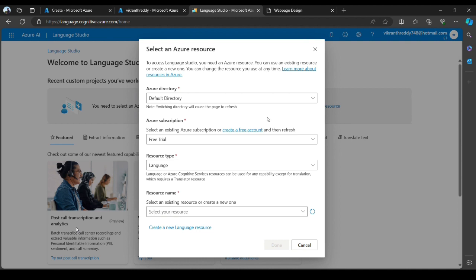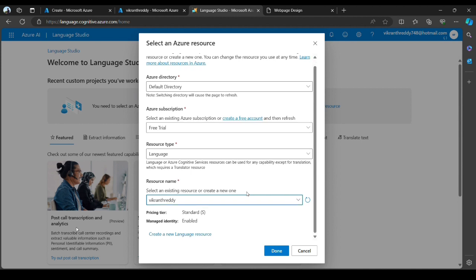As for the directory, use the default directory. Subscription: free trial. Resource type: language. Give the resource name as our language name. Done.